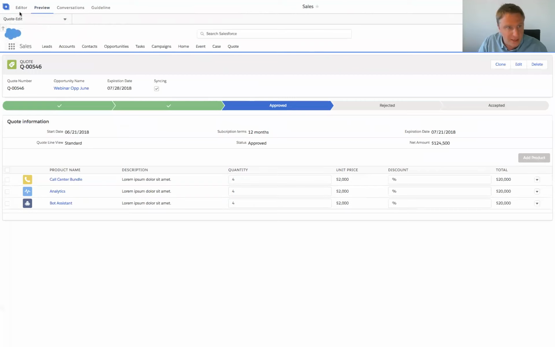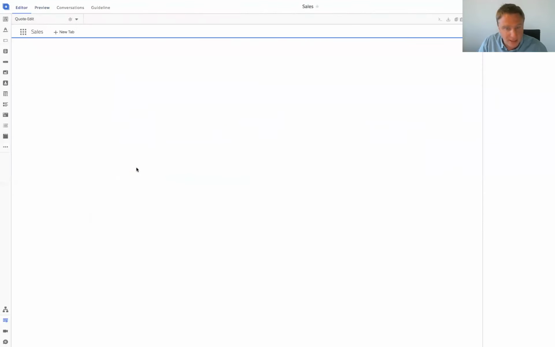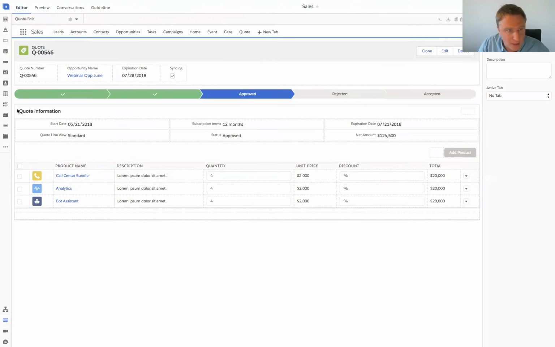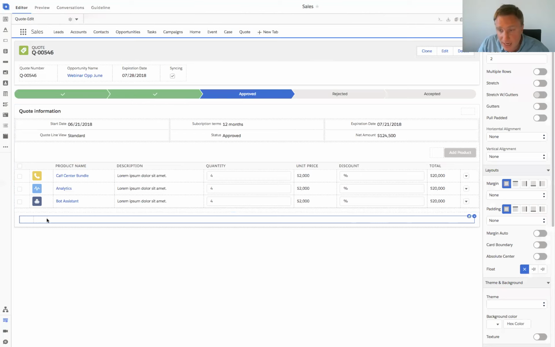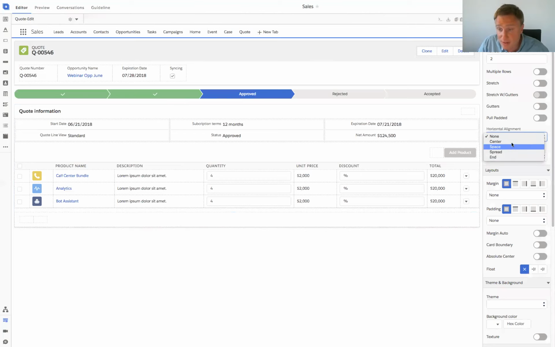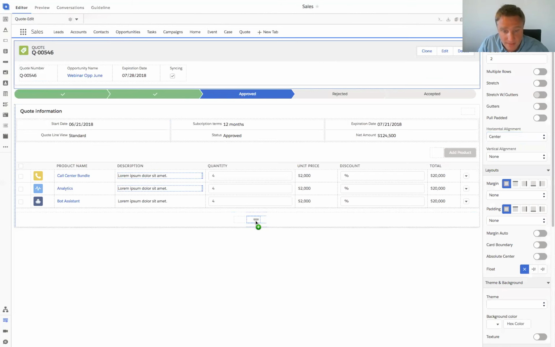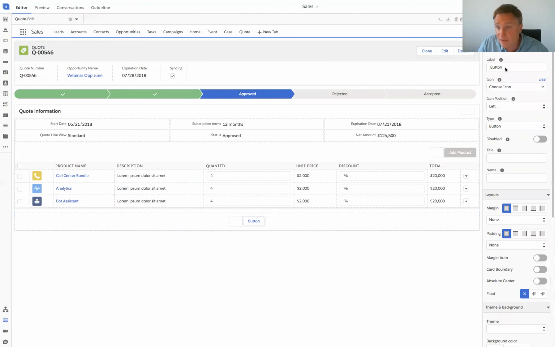Maybe one thing I forgot to add on the edit page is to have some save or cancel buttons. So I will use here a grid of 2 columns, and I will set the alignment to center. And now I can add my button here. So I will have my save button with the variant brand, and I can use another button to cancel, for example.